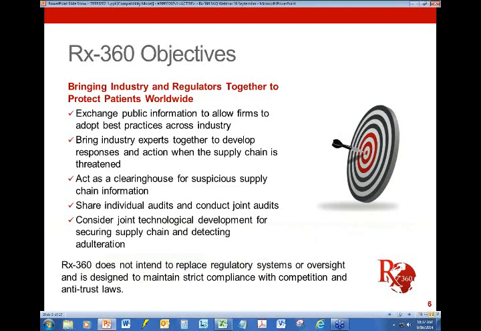Rx-360 has a number of objectives, but the primary one is to work as a means of facilitating dialogue between industry regulators and sometimes patients. We try and provide a forum to exchange public information, discussing best practices and improving those practices, bringing industry experts together, both to work on those best practices and take action to threats or security issues within the supply chain. We act as a clearinghouse for any suspicious information.